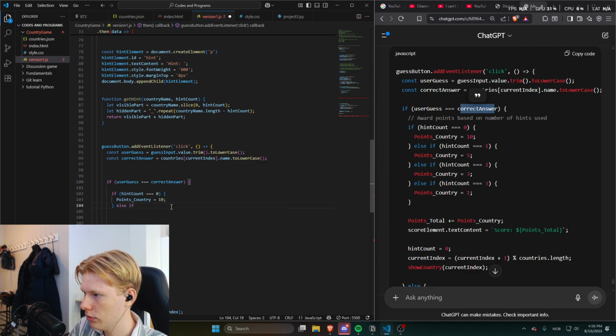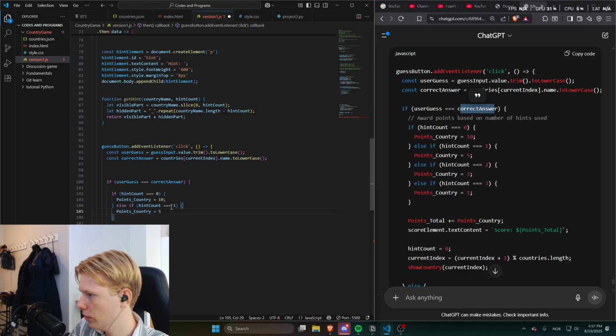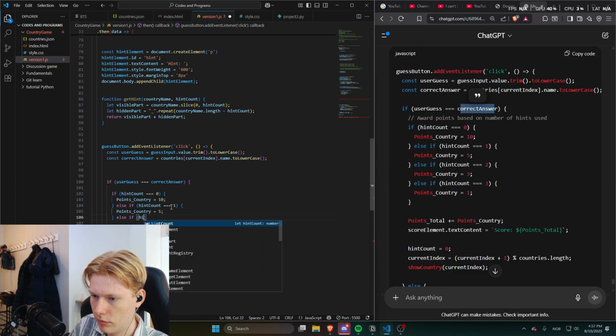Let's do if int count equals 1, then points of country equals 5. Should we? Yep. Cleaner. I don't really need to even look at the code, I'm not gonna lie. Like, I know what it's gonna say anyway.